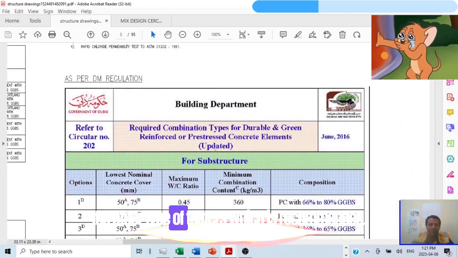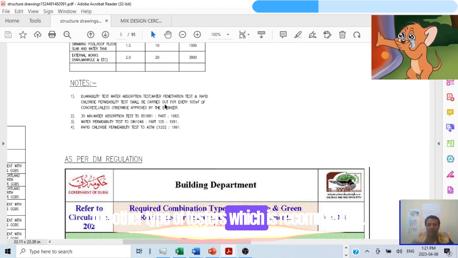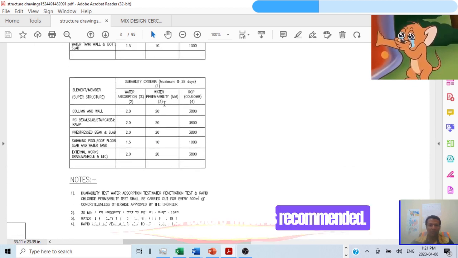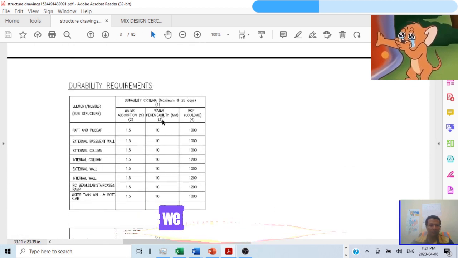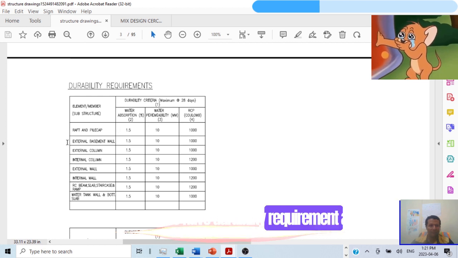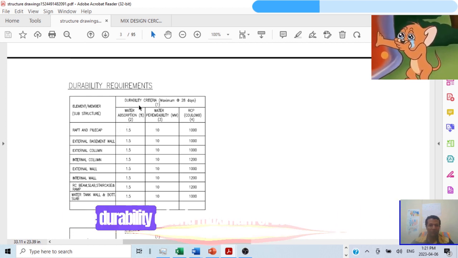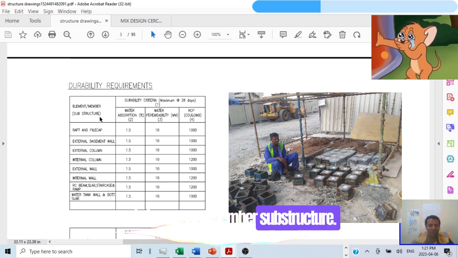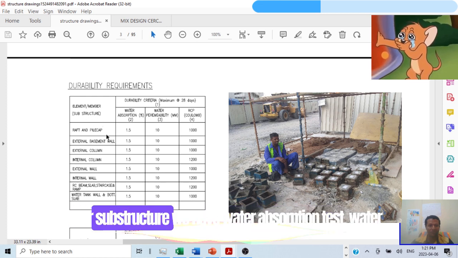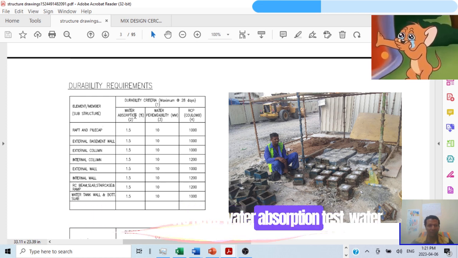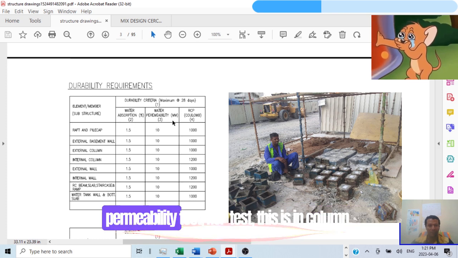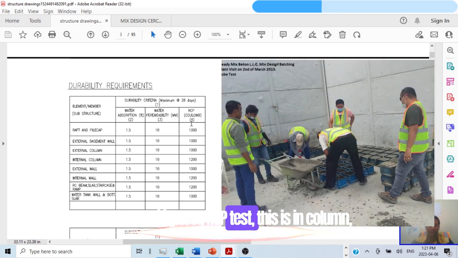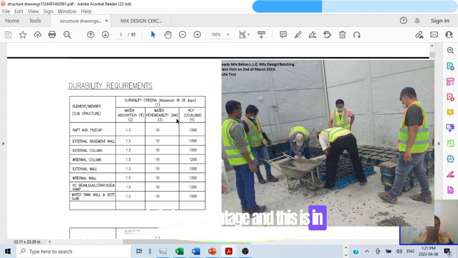And the other type of tests which is recommended, as you can see, we have durability requirement, and we have the durability criteria maximum at 28 days, and cement, this is element member. Substructure, for substructure we have water absorption test, water permeability test, RCP test. This is in column, this is in percentage, and this is in mm.